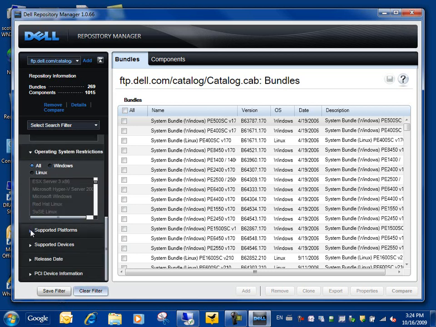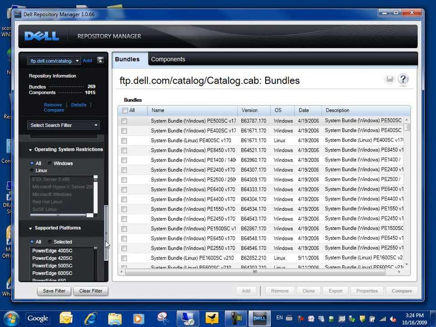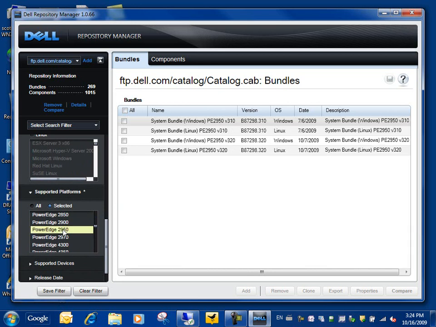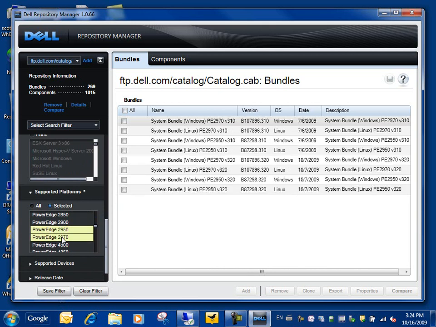We can also look by supported platforms. These are all of our PowerEdge servers going pretty far back. Everything that's on ftp.dell.com in the catalog. And again, we can control and shift select for multiple servers.